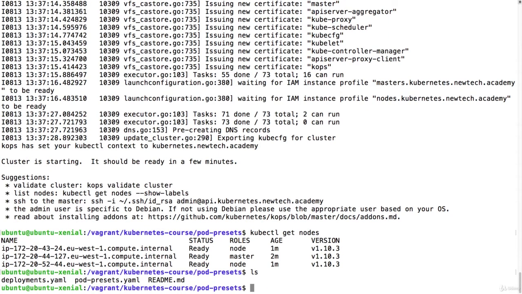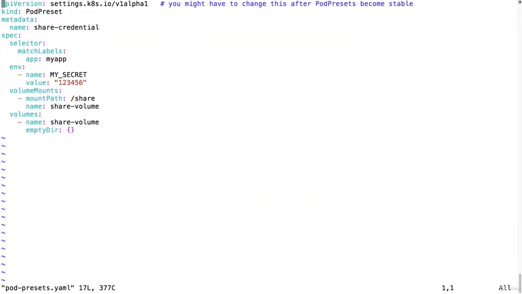Let's have a look at this pod presets.yaml and the deployments.yaml. Pod presets.yaml. So this is of kind pod presets using this API version. So it's very similar as what I showed you in the theory. I have a selector. I'm going to match app equals my app in the labels. And I'm going to make sure that the pods that match will get an environment variable, a volume mounts, and a volume defined in the pod.